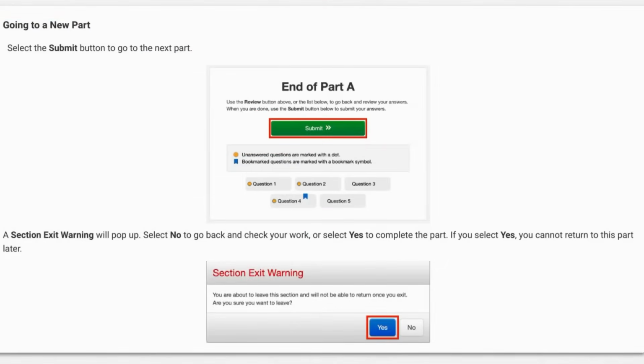before I submit my test. When you come to the end of a section, you'll be met with this message. It'll show you any questions you left unanswered or that you bookmarked. You definitely want to go back and answer those questions. You don't have a chance of getting them correct if you don't at least make an educated guess.